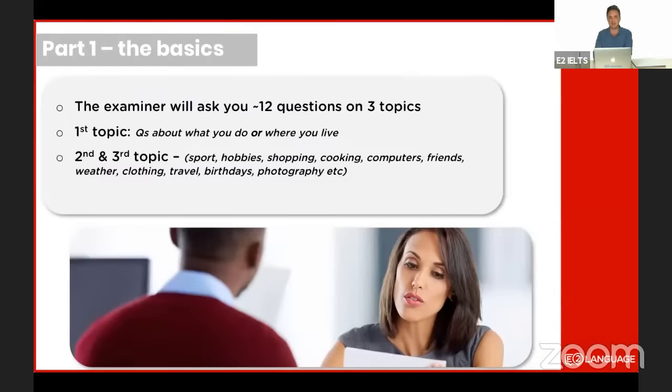In the second and third topic, it'll be chosen from a range of different topics like sport or hobbies or shopping or cooking or computers, etc. And the second topic, they might start asking you questions about, I don't know, computers. And then next minute the examiner will say, do you like the rain? And you think, what? What are you talking about? So they've quickly transitioned from one topic to the next. So just be aware of that and just answer it calmly and say, yes, I really like the rain, blah, blah.